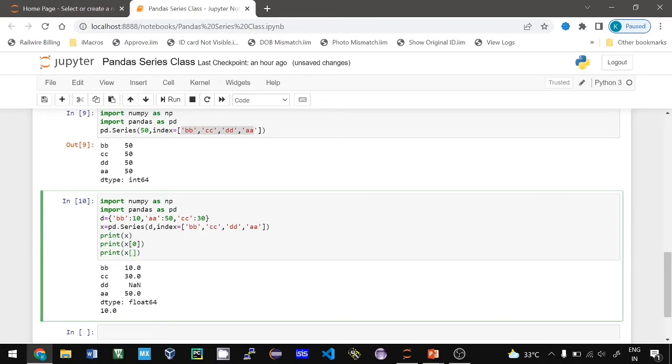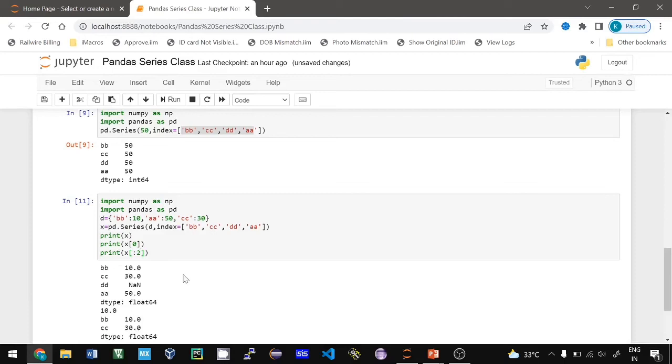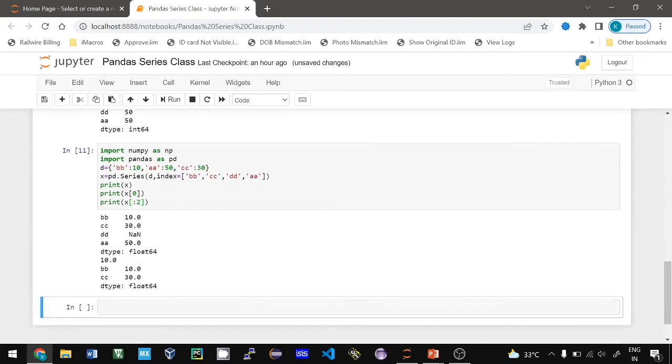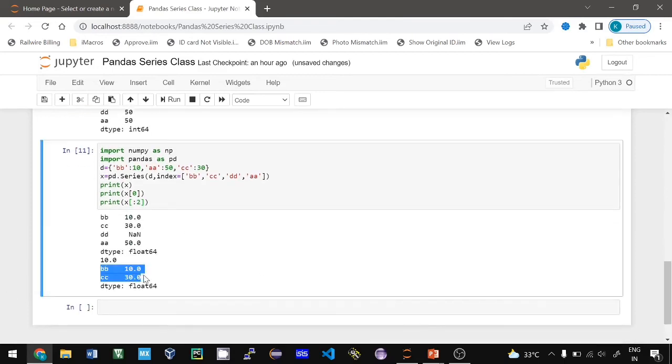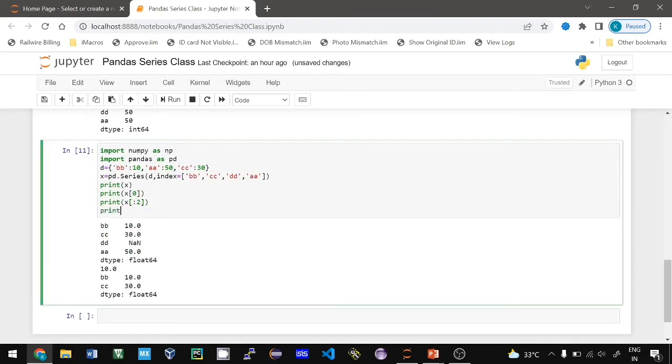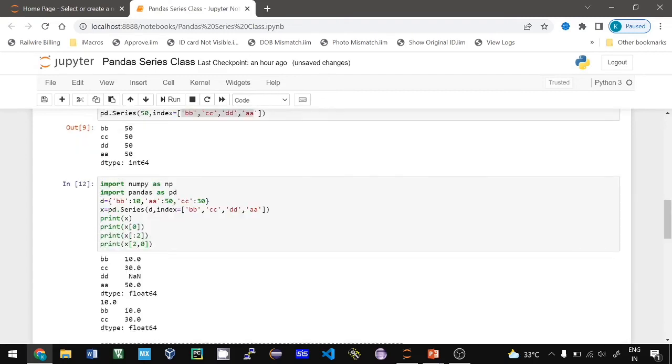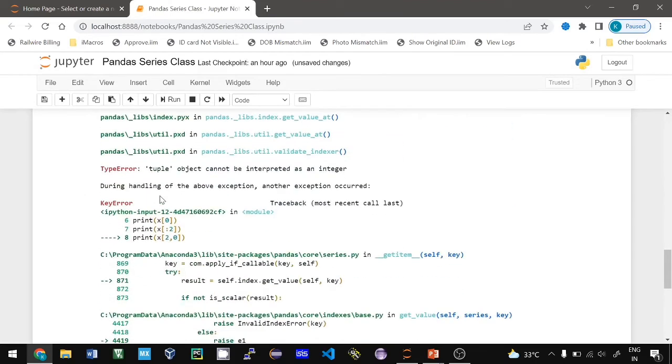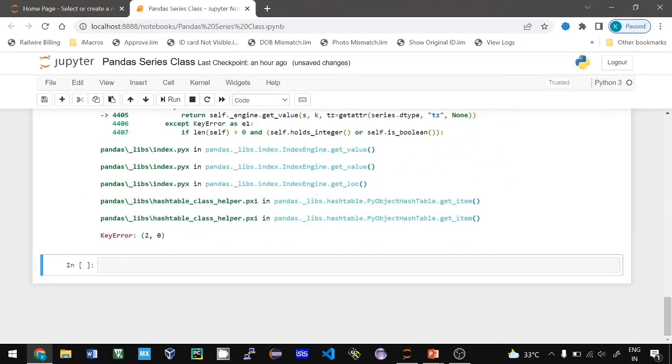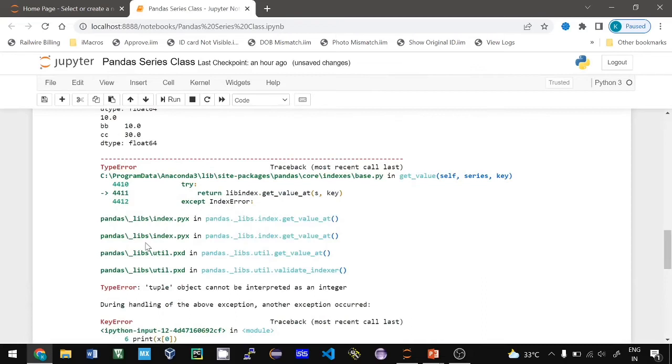Then print of x of the slicer. I'm not providing the beginning value but I can provide the ending value. It will return the output with labels BB and CC with corresponding data 10 and 30. And the last one, print of x of 2 comma 0. Yeah, it's good. Oh, so we have a key error here.